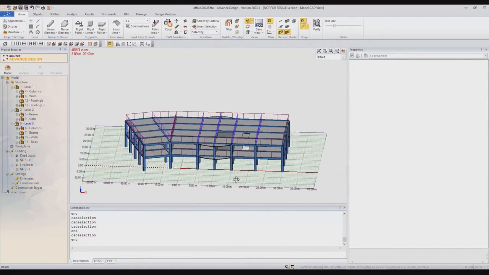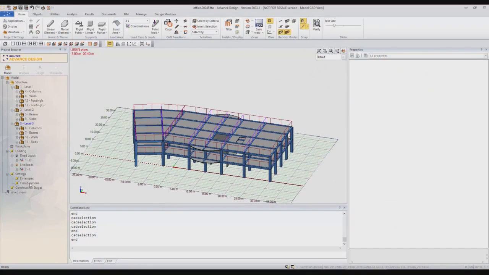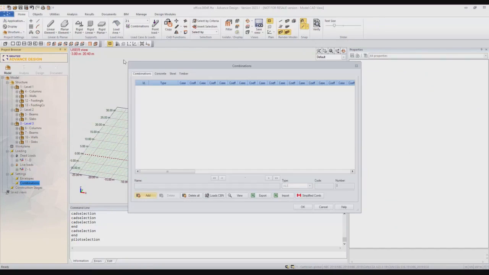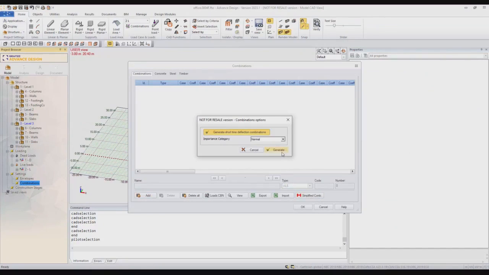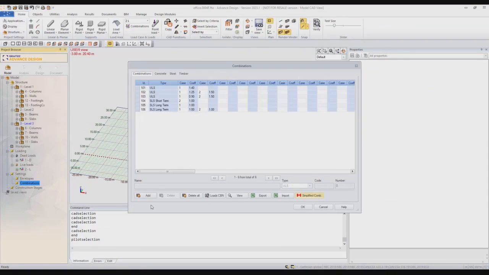So this model already has loads applied on it. The only thing missing is the load combinations. With advanced design, we can use the generator. If you want to create your own combinations, it's possible to do it directly here. You can also copy paste them directly from Excel, or you can also import and export Excel sheets.